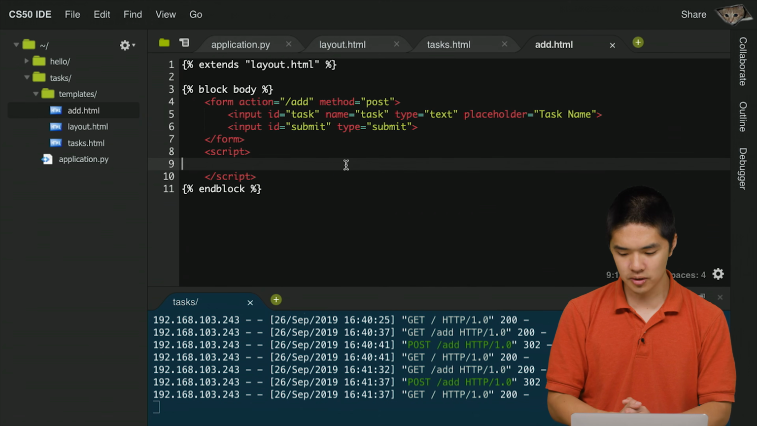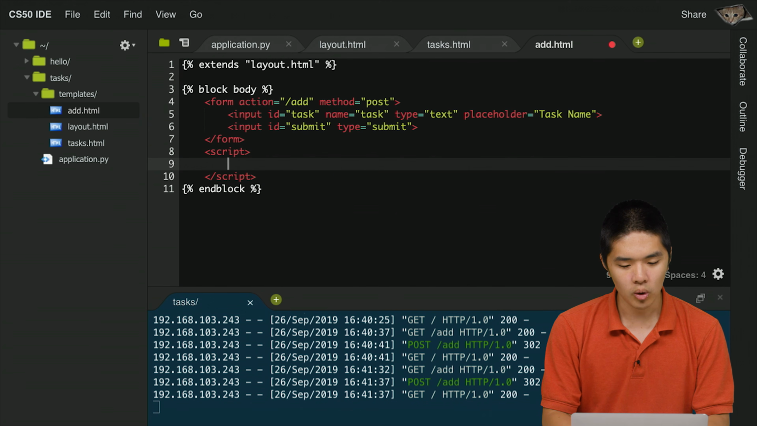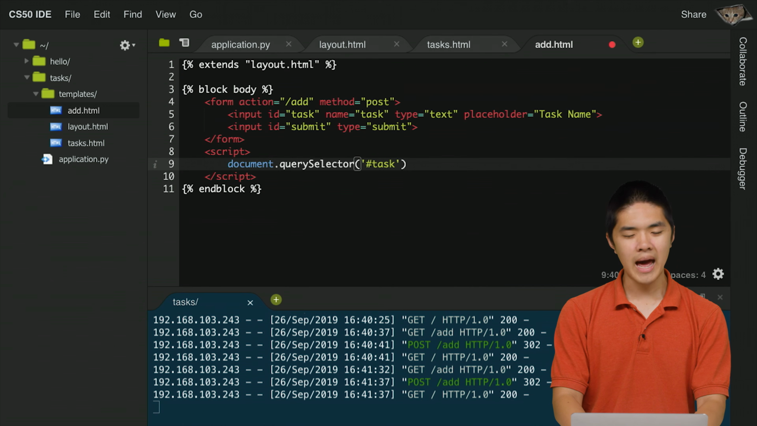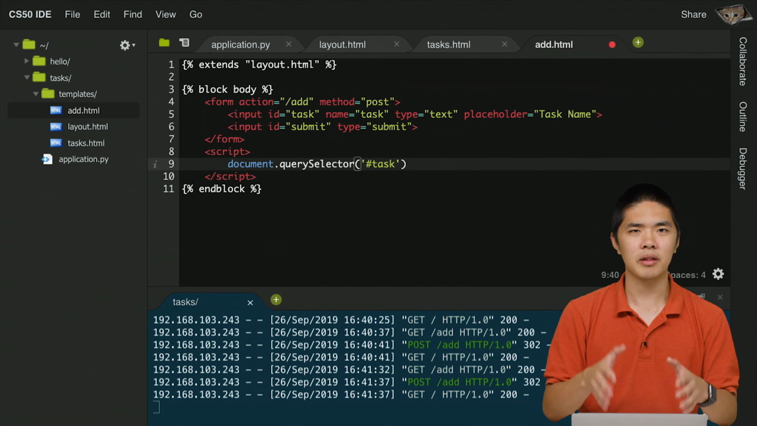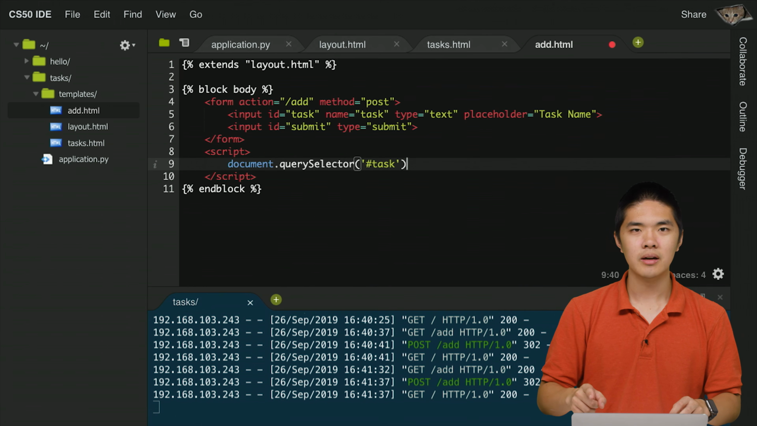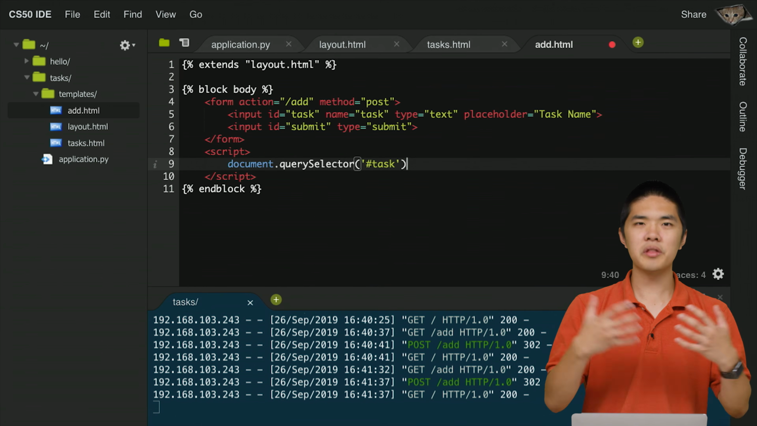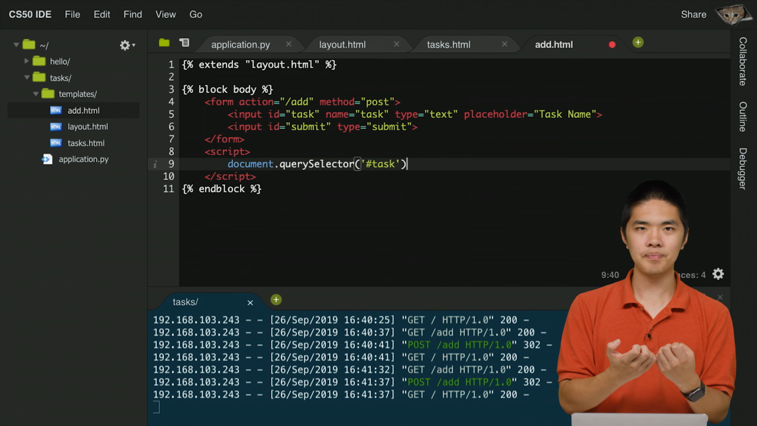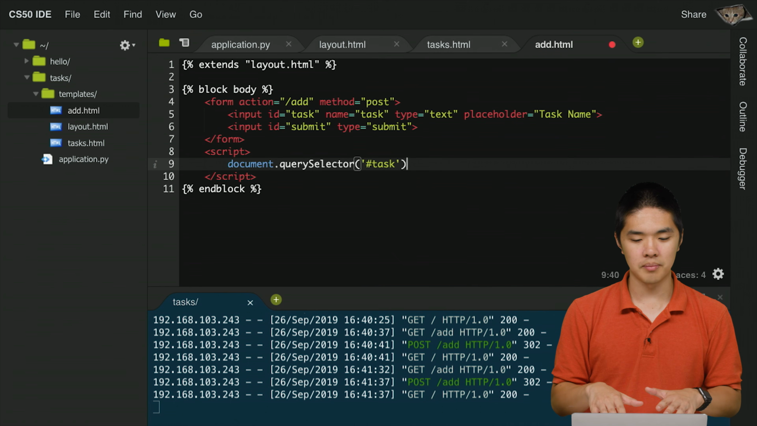So inside of script, what am I then going to do? Well, what I want to say is document.querySelector, the thing with the ID of task. Anytime I type something into the task, whether it's typing a new character or typing the delete key, I would like to check, is there something currently inside of the text field? And if not, then you should disable the submit button.